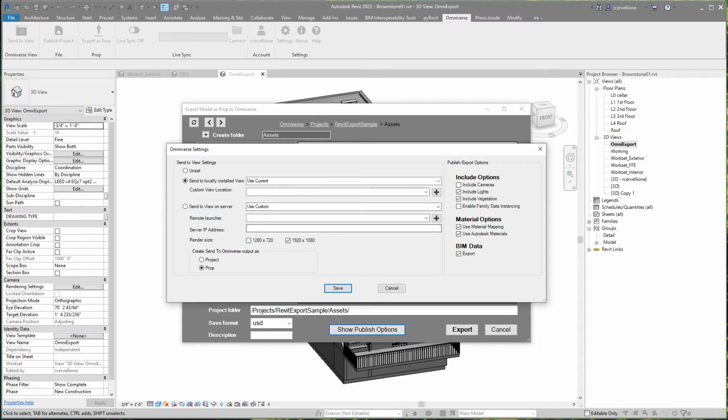Once that's set to prop, the other things to make note of are here on the right. You can include all your cameras, which means any of your 3D views will come in as actual views in Omniverse. So we can include cameras, and I'll show you what that's like. Enable lights, of course, will include all your lights, and vegetation really means RPC trees and things like that. So if you have RPC assets in there, it will add those as well.